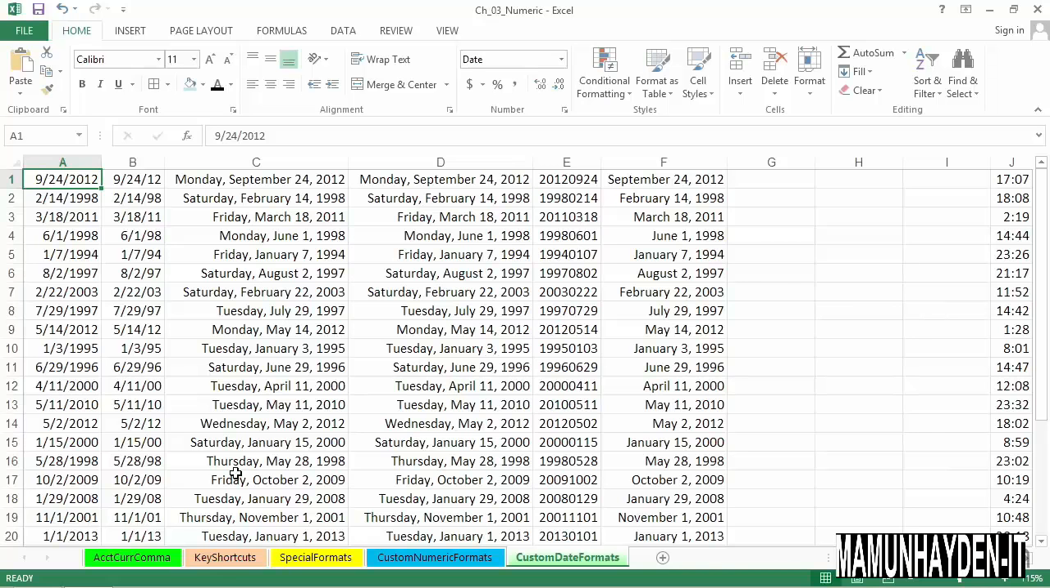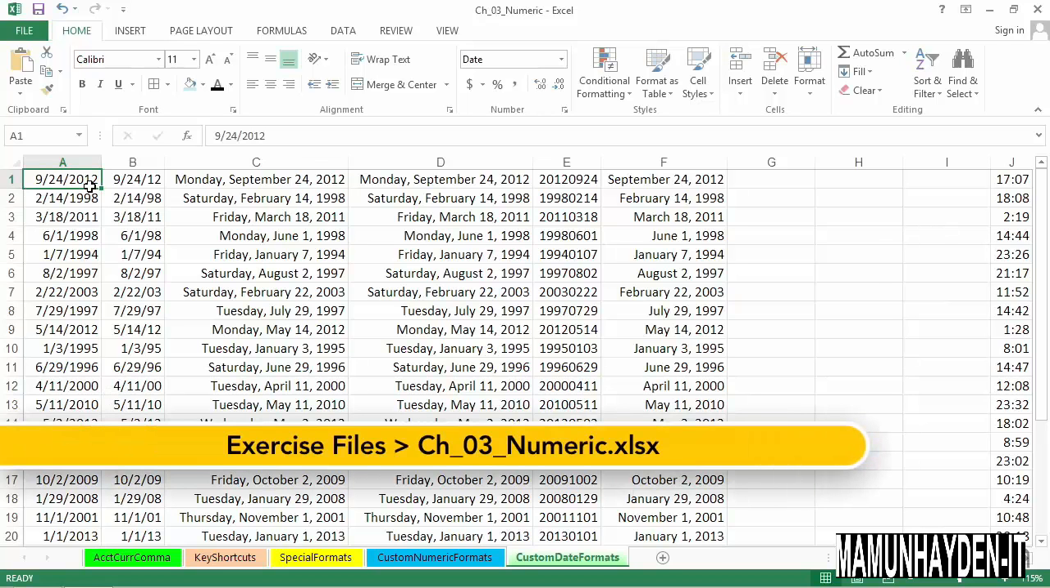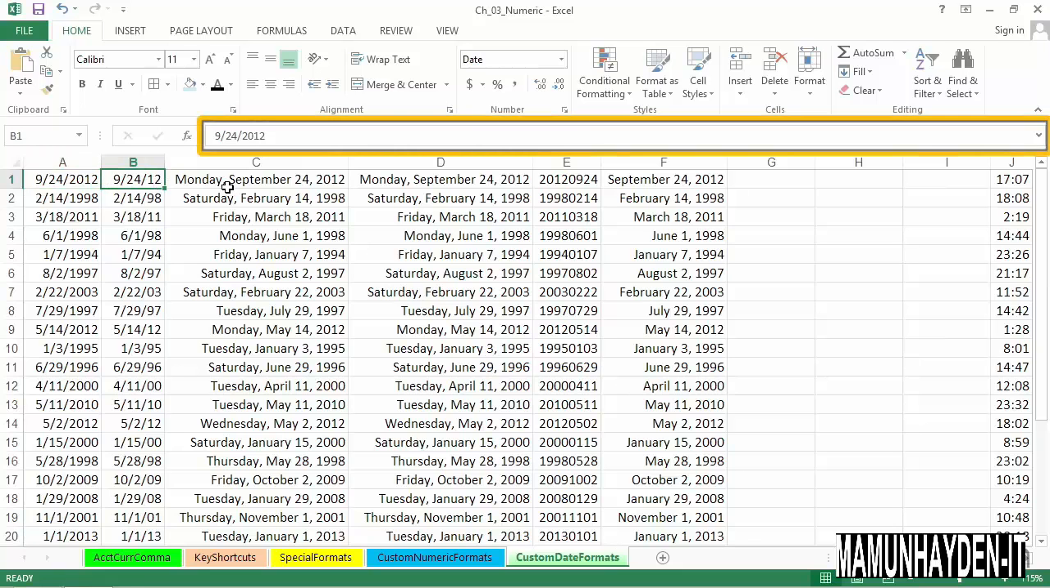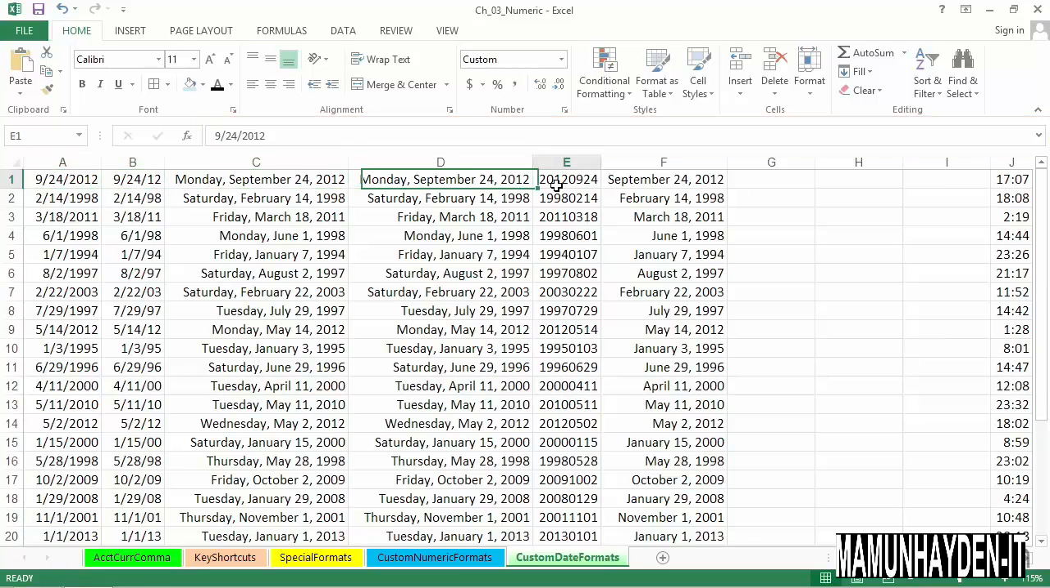In this worksheet called Custom Date Formats, we see in columns A through F the same date over and over and over again. A1 is the current cell, and as I click B1 and C1, keep an eye on the formula bar. What's changing? Nothing. These are all different ways to display the date.